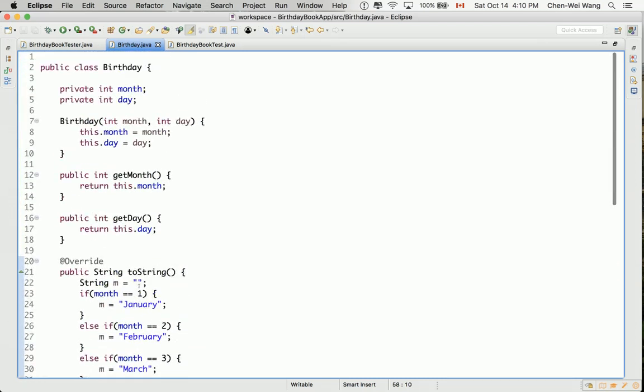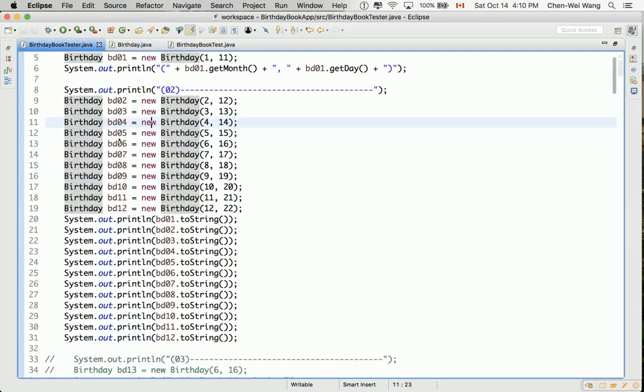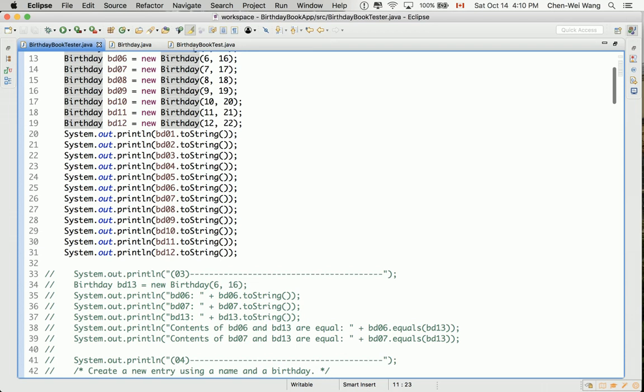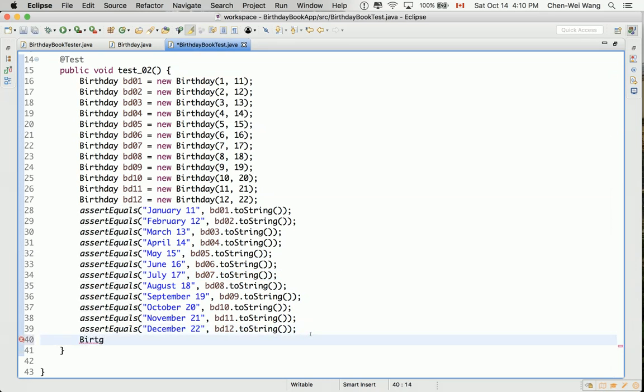Currently, it is possible because we initialize the month and day by passing them in the constructor, and you can see there's no check on the validity of the month and day. For example, month should be between 1 and 12, and day should be between 1 and 31. There's no such thing, so things like this may happen. For illustration purposes, I might have over here a birthday, and then also an invalid birthday.